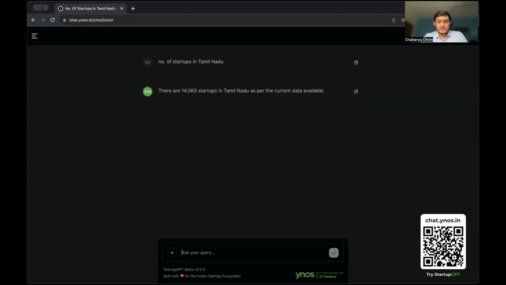I could even do that based on sector. Let's say number of startups, AI, ML sector, India. It says there are 6,600 odd startups in the ML sector in India. Wonderful. In fact, I could even do research on some of the potential government funding opportunities.